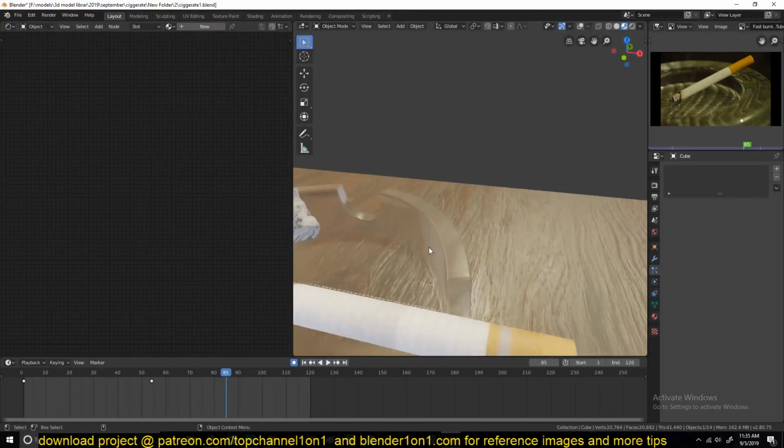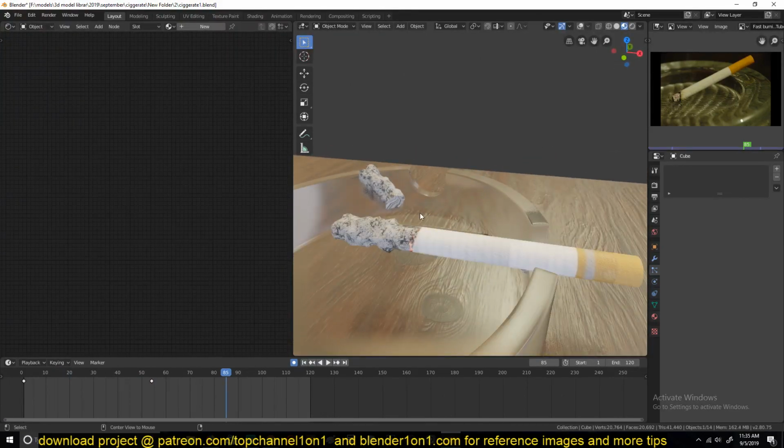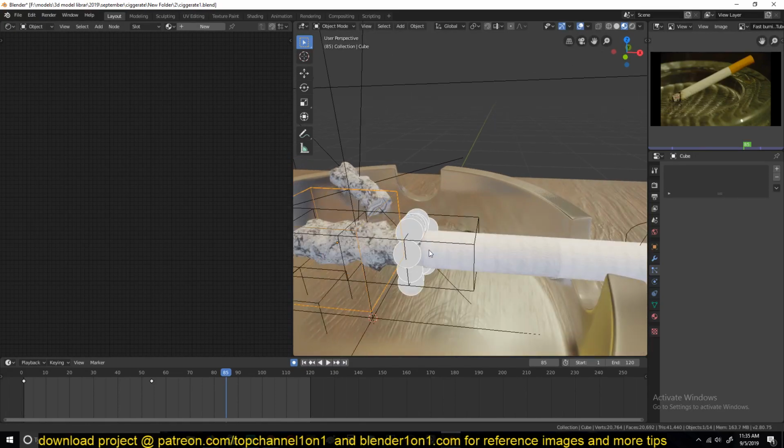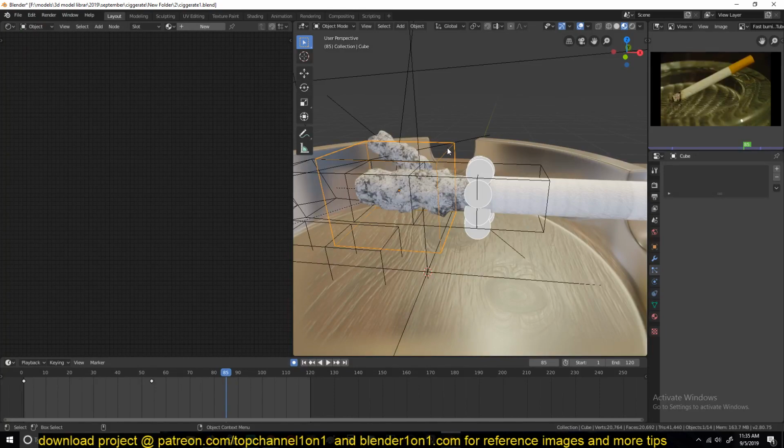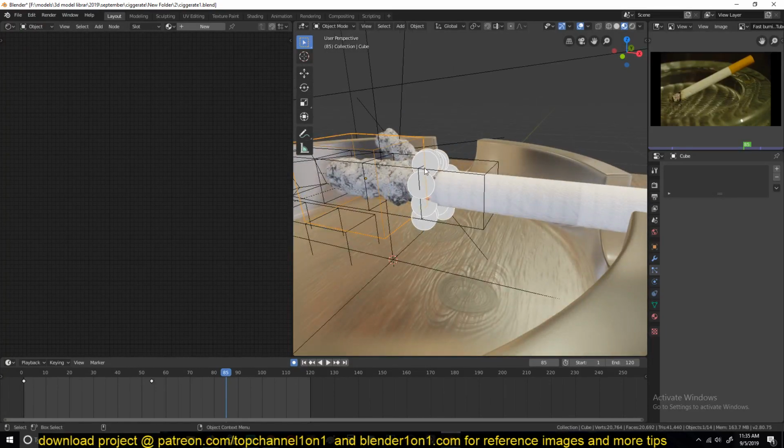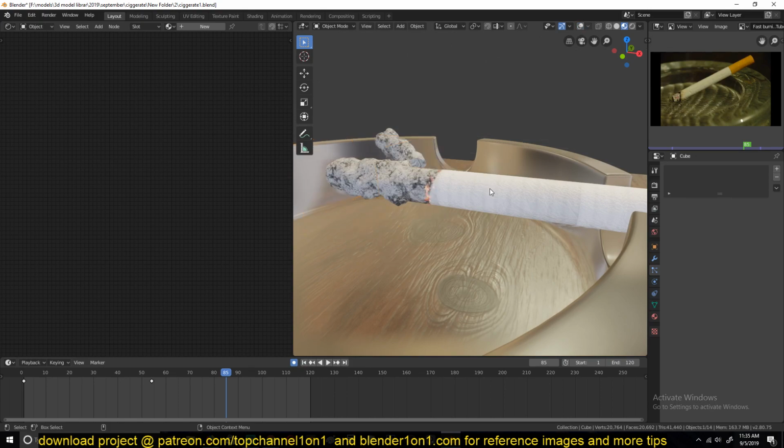And since the smoke simulation is also tied to this dynamic paint brush object, since the particle system that is creating the smoke is parented to this object, the smoke will also end at exactly where the fire ends, like that.